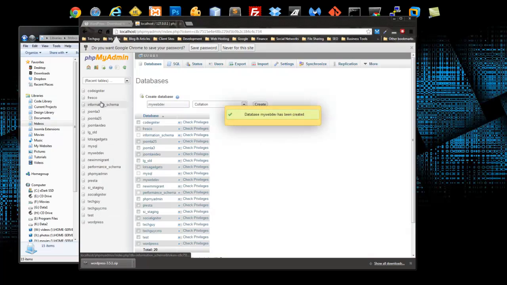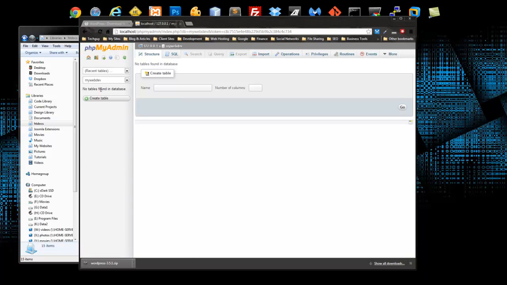Now if we look in the left hand side, we can see the My Web Dev database. If we click on that, you can see we have an empty database. There's no tables. The tables will be created when we install WordPress.